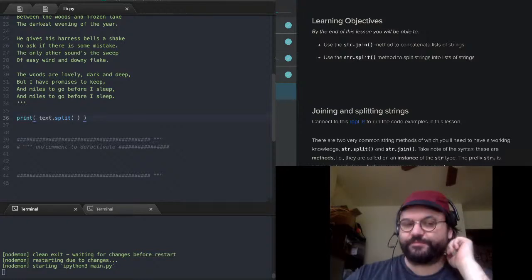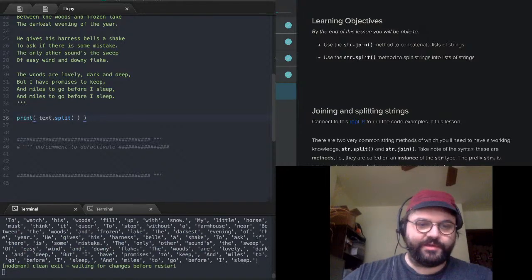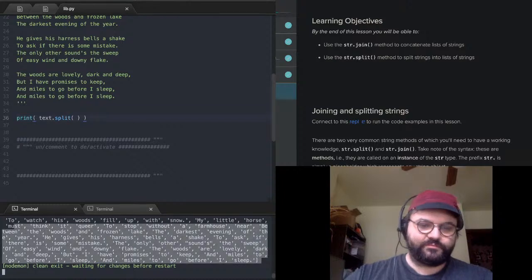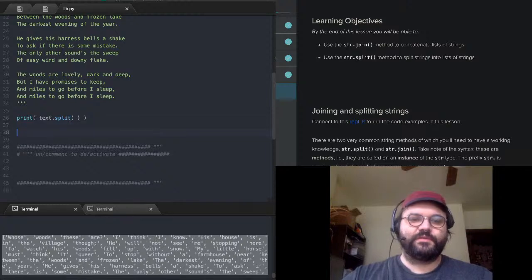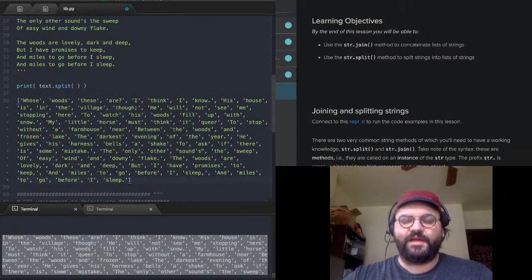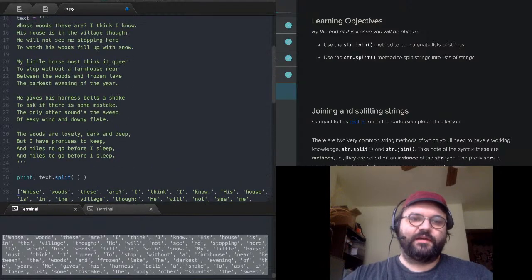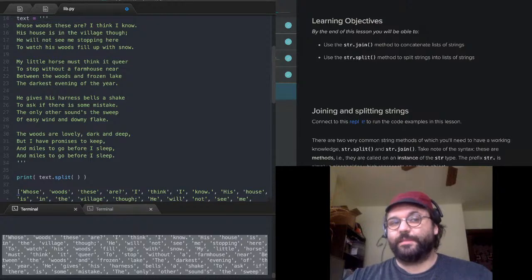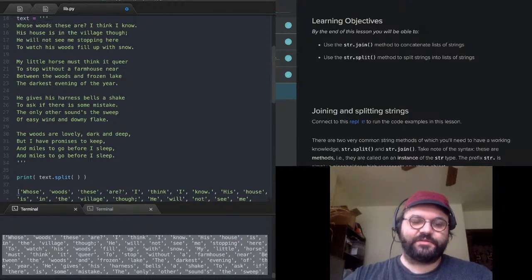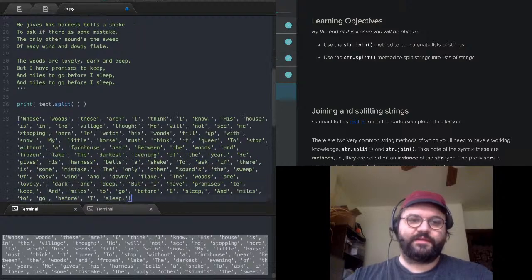Let's see what this does. Okay, so this gives me a list of words. That's what happens when you split on white space. If I split this string into elements, every time I see a new white space character, it splits that into its own element in the list that split returns. Then I get a list of words.